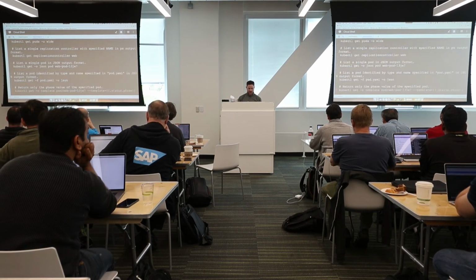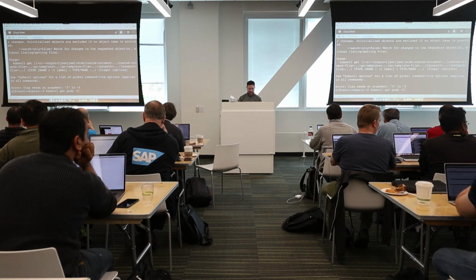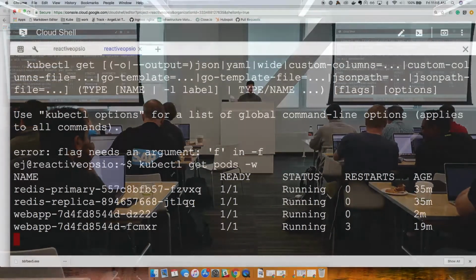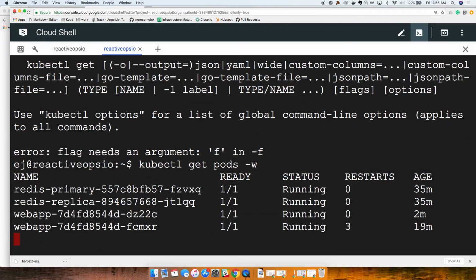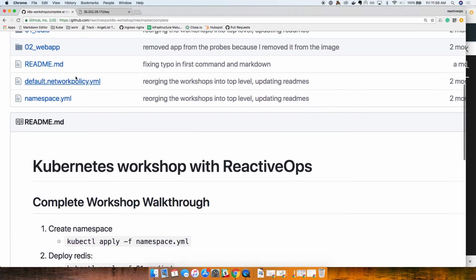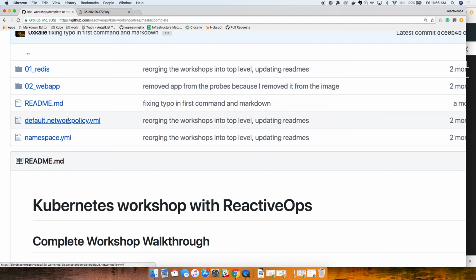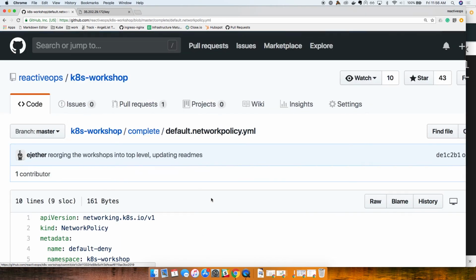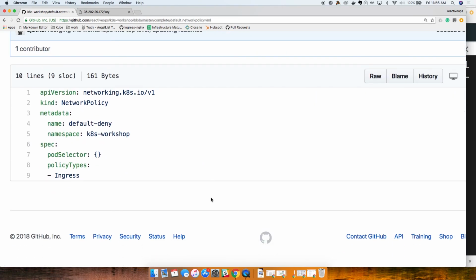So you can see our replicas have already started to increase. So we have 2 instances of the web app. One's been running for 19 minutes, one's been running for 2 minutes since we started the load testing. You can use the dash w flag. The dash w flag will watch and iterate so that as new instances get added, they show up.